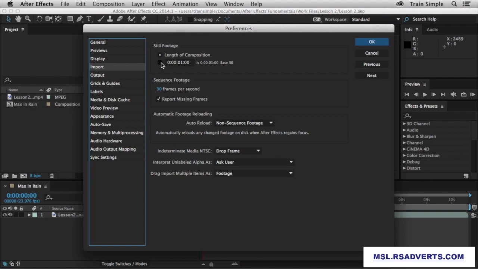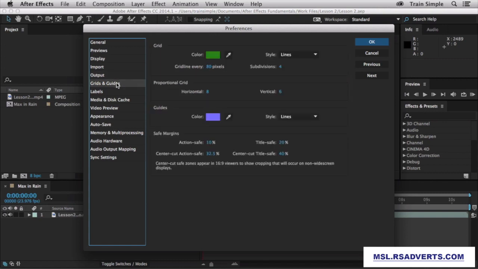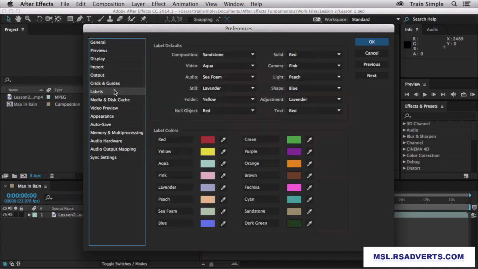Again, I'm going to leave this at default because if I go through each one, we'll be here for hours going through all the preferences. And you really have, at this point, no real base to go off of when it comes to all this. You don't know what this really does because we haven't dived into the meat of After Effects yet. So I'm just going to point things out here as we go along. Going to output, you can choose different output settings. There's grids and guides. You can choose the color of the grids if you want, or the guides. There's also safe margins. You can see right down there. We can go to labels.